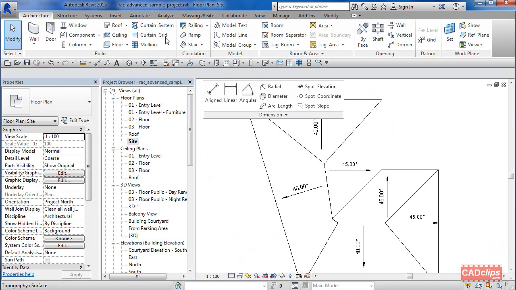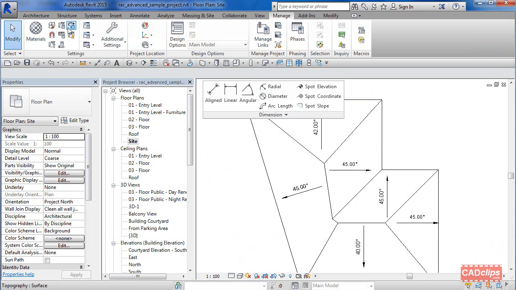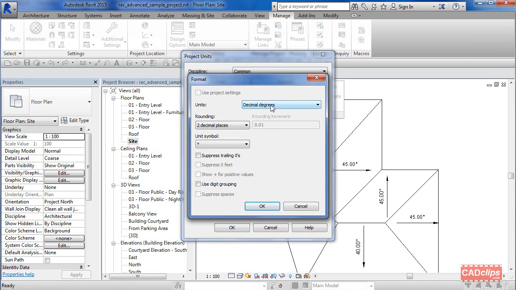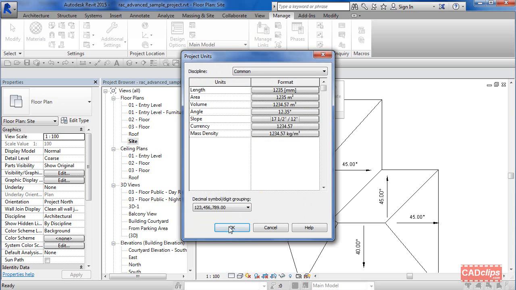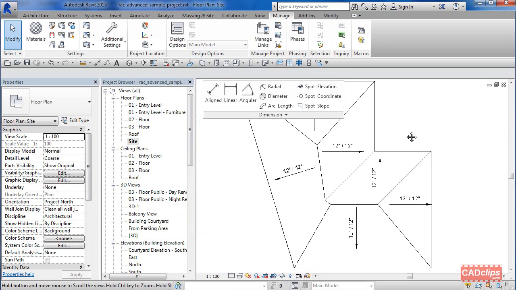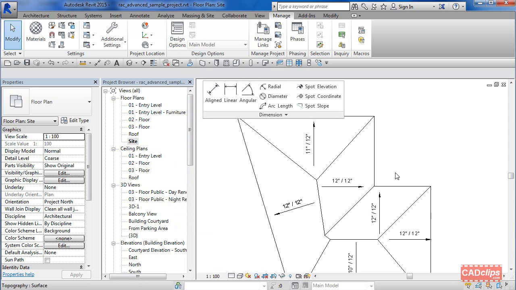Now the slopes are saying 45 degrees right now because of our project units. If we go to Manage and go up here to our project units and go to slope and say, no, I don't want to see decimal degrees, I want to see a rise over 12, hit OK. That's my project settings. These guys are going to update accordingly.